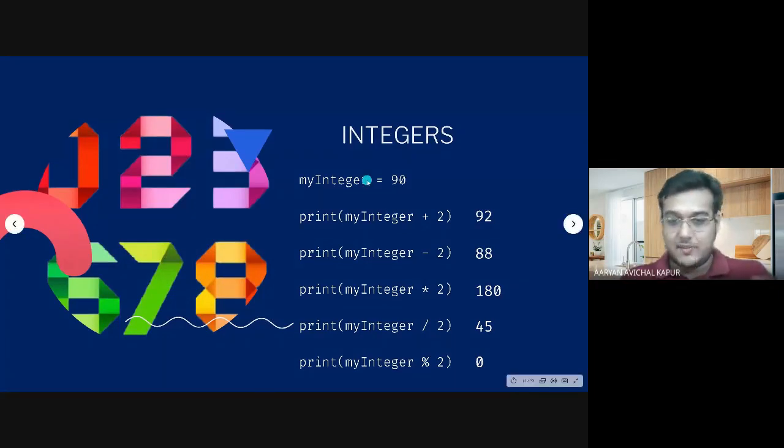So I've just named an integer my integer, right? Put in the chat if you know what casing this is. And then you can also see what I've printed here, my integer +2. So I'm adding, the result comes to be 92, minus I do 88, multiply I do 180, divide I do 45. This is the remainder symbol, right? Okay, Achintya, you're right, it's camel casing. Perfect. The percentage symbol stands for remainder. Whatever the remainder is, it prints that. So 90 divided by 2, the remainder has to be 0 because it's an even number. That is why it comes to be 0.